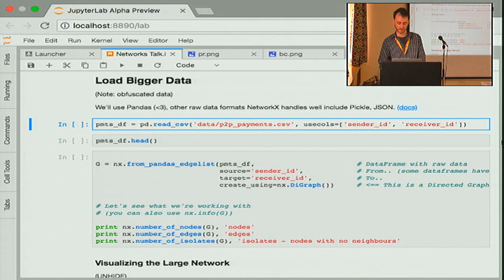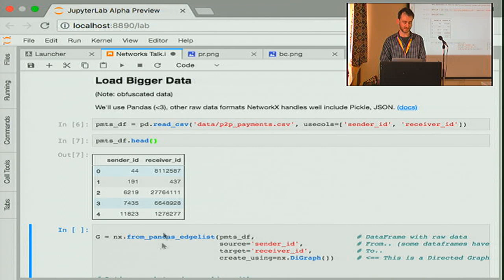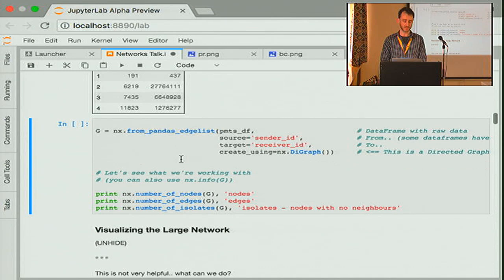We call it a payments DF for data frame. And we'll explore that. It's pretty straightforward. There's a sender ID and receiver ID. All data that I show you today has been obfuscated for obvious reasons. And yeah, so that's our raw data to work with.